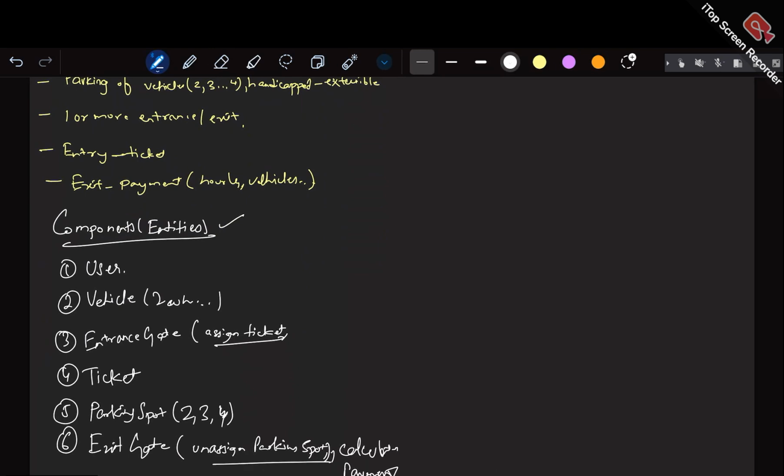And now this can be extended after some time. This is the high level overview that we have decided till now. There will be another entity that will be payment. Payment you can make via cash, card, or online. So there is another entity that we have missed.